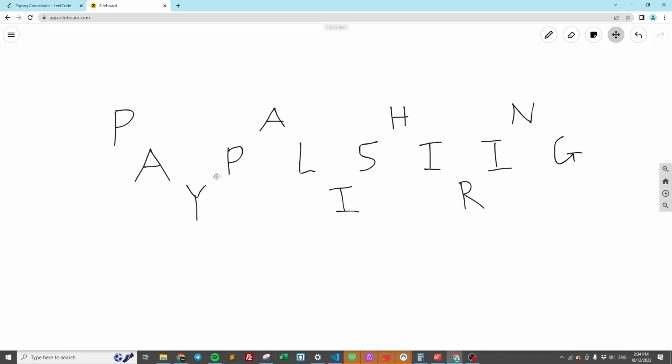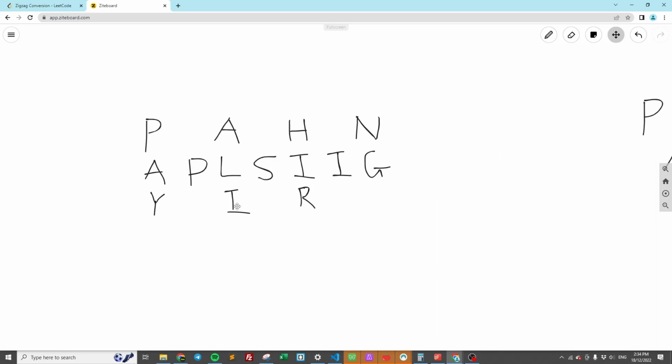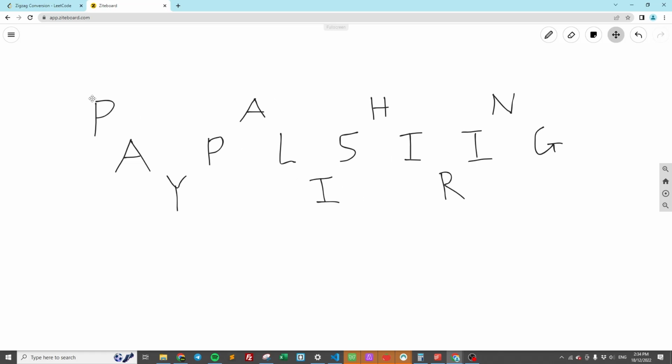So we have PayPal is hiring in a zigzag pattern, and as you can see, it's the exact same with the PAN and the A to G and the YIR. It's the exact same, but this time it's a bit clearer how we're reaching that zigzag pattern. And so in this way, it's a bit easier to consider how we're going to code it. So we can literally just build it as they have it here.